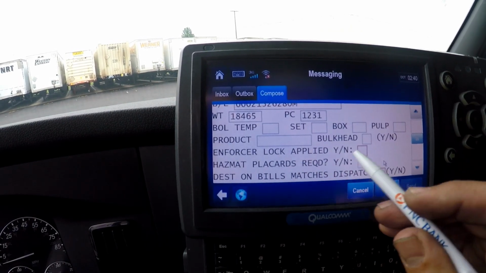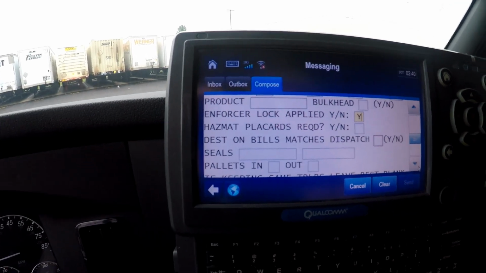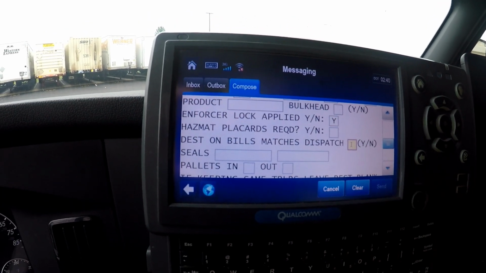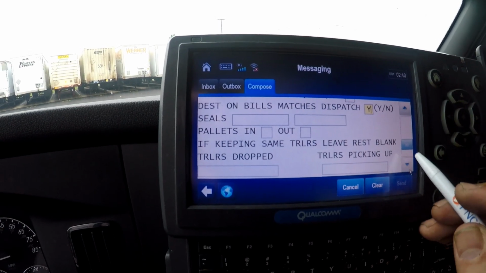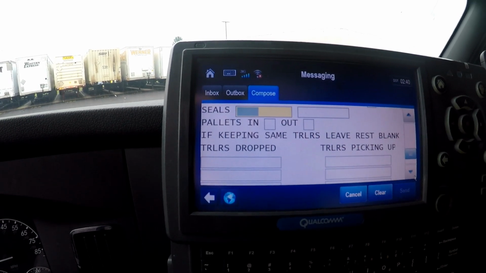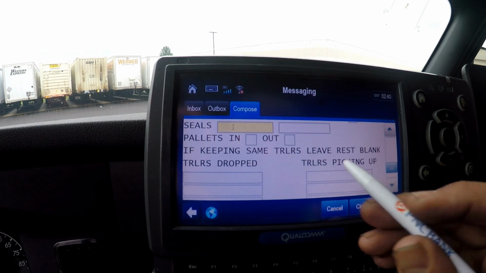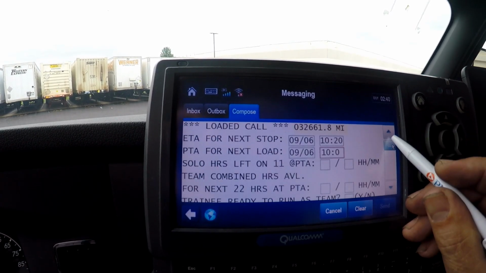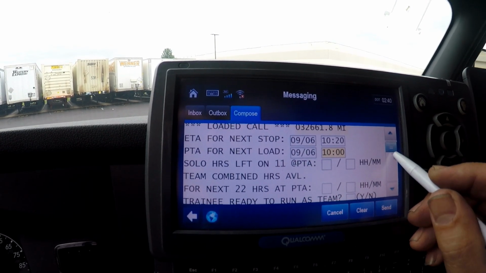Then you scroll down. Force lock applied: yes. That message was if I want to put myself on duty, but nah. Destination bill matches: I just put yes on that. That's the basic. The seal, we don't have that yet, so I don't fill that in. I'm going to do the loader call anyway because it's not necessarily required right now, since it's not highlighted in red. Everything that's highlighted in red needs to be filled out.